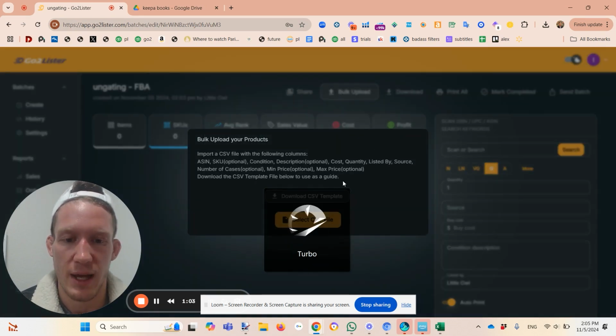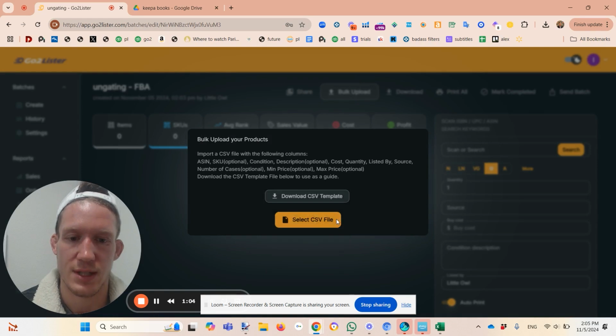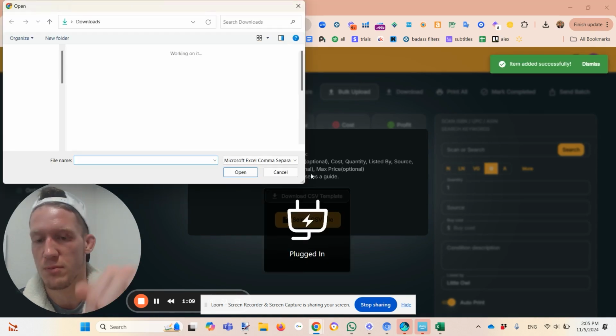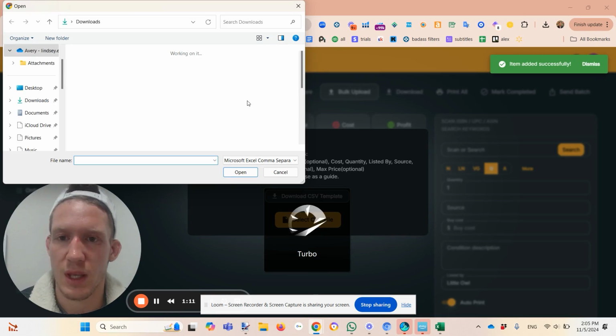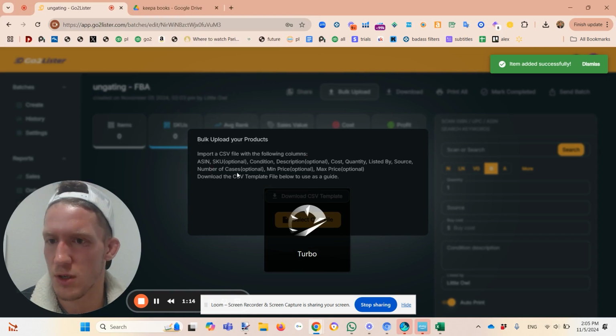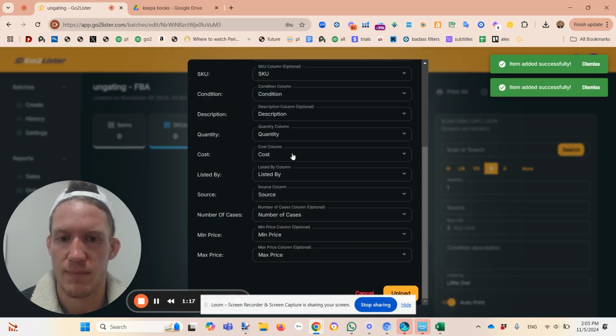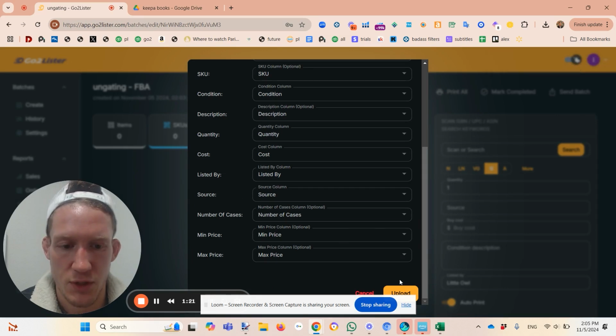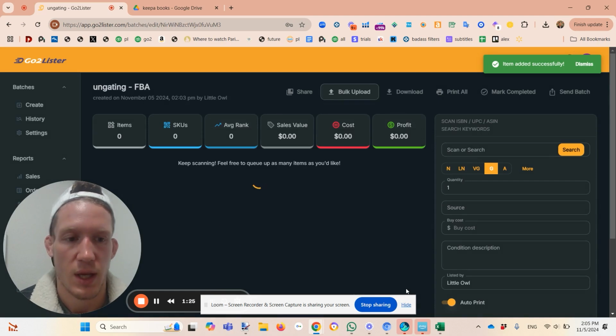So what you'll do is go within a batch, click on bulk upload, click on select CSV file, and now you're going to grab the file that I've shared below. And what this is going to do is it's going to upload all of these columns. So literally all you have to do is click on that. All the columns automatically match because the way I made the spreadsheet is compatible with the software. And then you're going to click on upload.